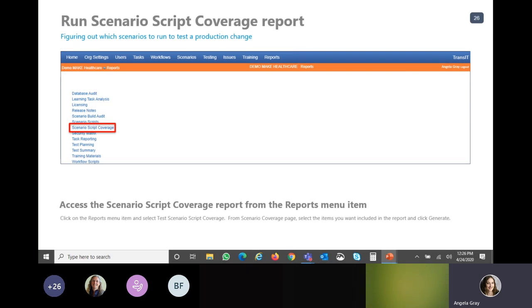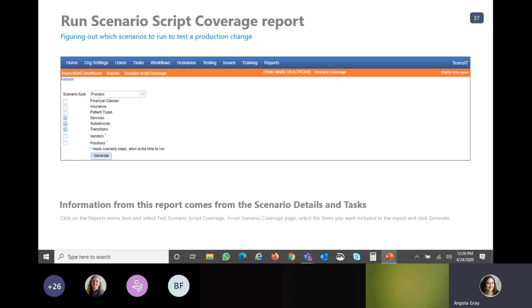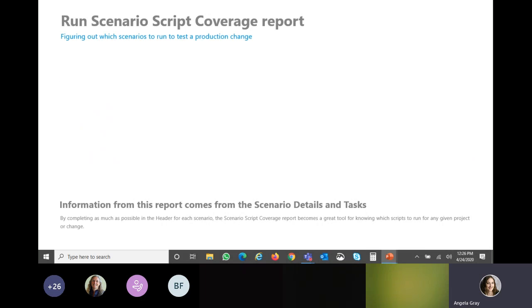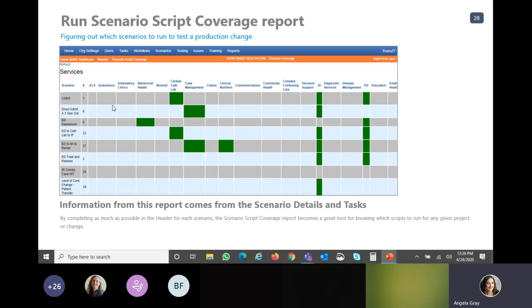Once you've got all of that information completed, what you'll want to do is run the scenario script coverage report. To run that, you'll click reports from the menu item and then select the items that you want to include when you're running the report. So for my example, I've showed services, sub-services, and transitions. So you'll select the items that you want and then you'll click generate. And when you do that, it's going to generate the report for you to give you a good visual on what items are included for each scenario.